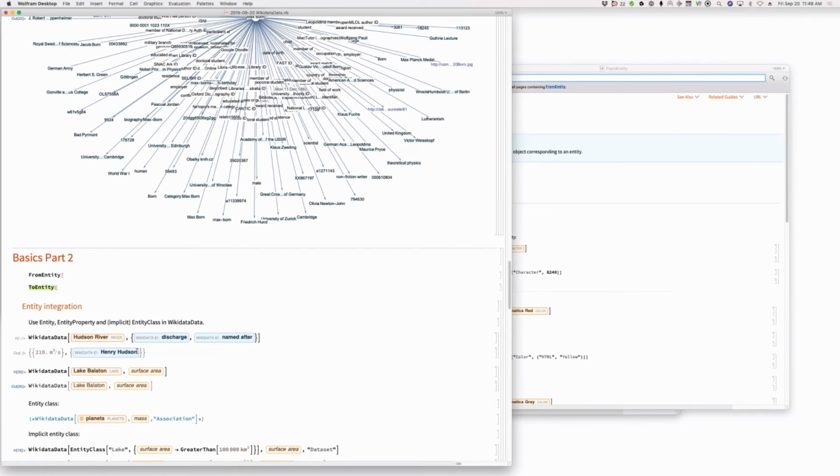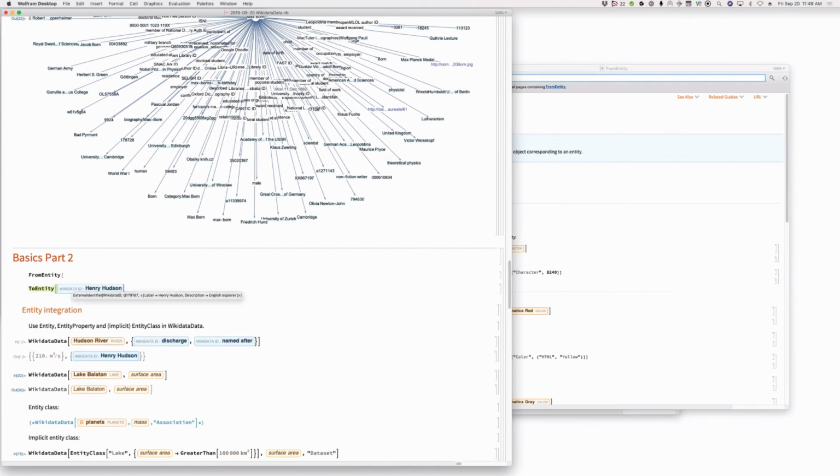Okay, but the idea would be that to entity of an external identifier with one argument would attempt to go to the corresponding entity, right? Right. But there might be multiple. No, there will not be multiple ones. Yes, there will. Say a person and an astronaut.